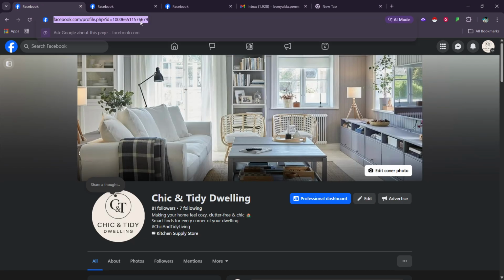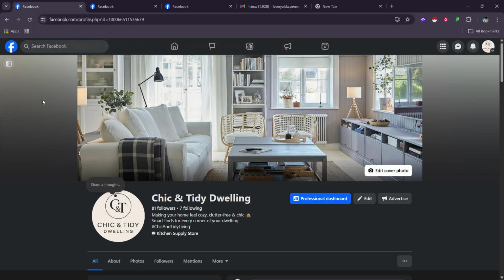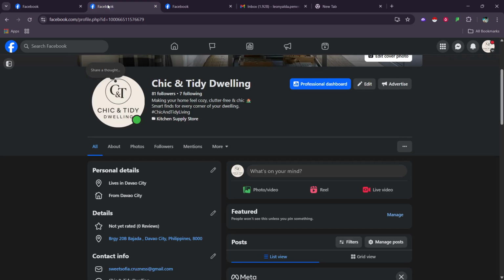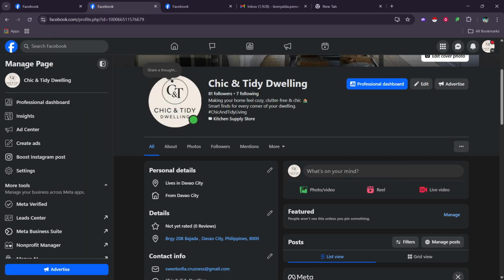This is essential because only an existing admin can transfer ownership level access. If you manage multiple profiles, make sure you've switched into the correct page profile before moving on. Once you're in, head to Settings. On desktop, open the menu in the top right, choose Settings and Privacy, then select Settings. If you're using the latest page experience, this brings you to the control center for your page.